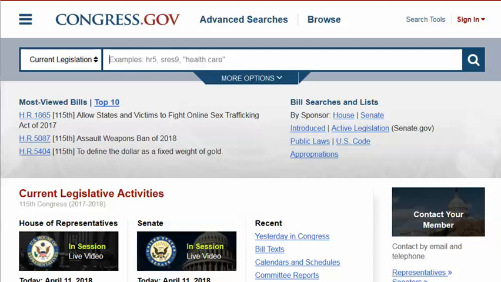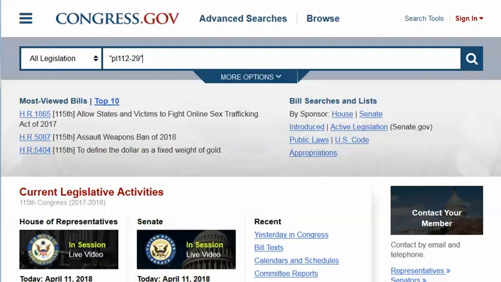Congress.gov is the official website for U.S. federal legislative information presented by the Library of Congress. It's a great place to find and track current legislation, look at current bills, and link to current legislative activities. And when you're doing legislative history research at Congress.gov, just switch from current legislation to all legislation. The easiest access is by bill number or public law number, but you can also search by keyword.